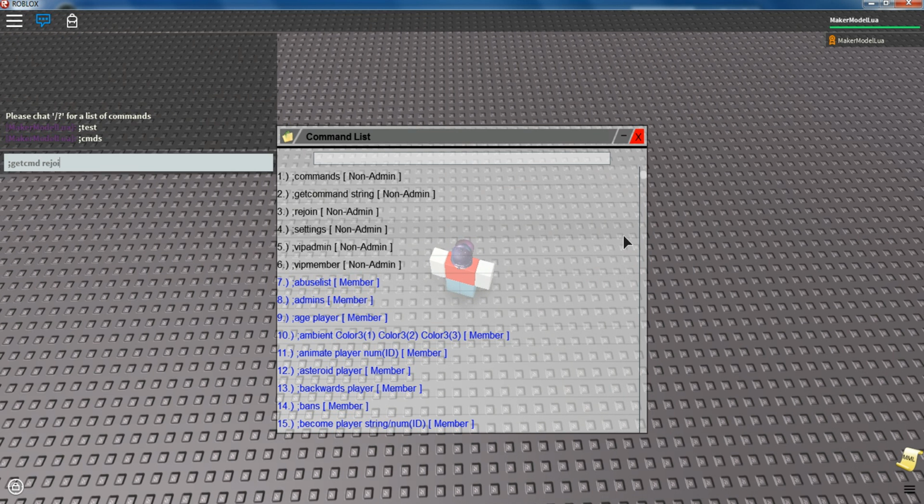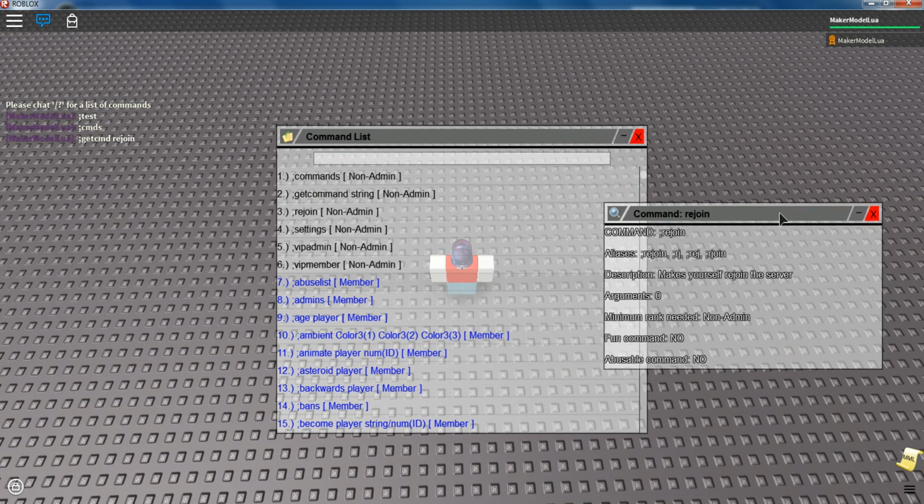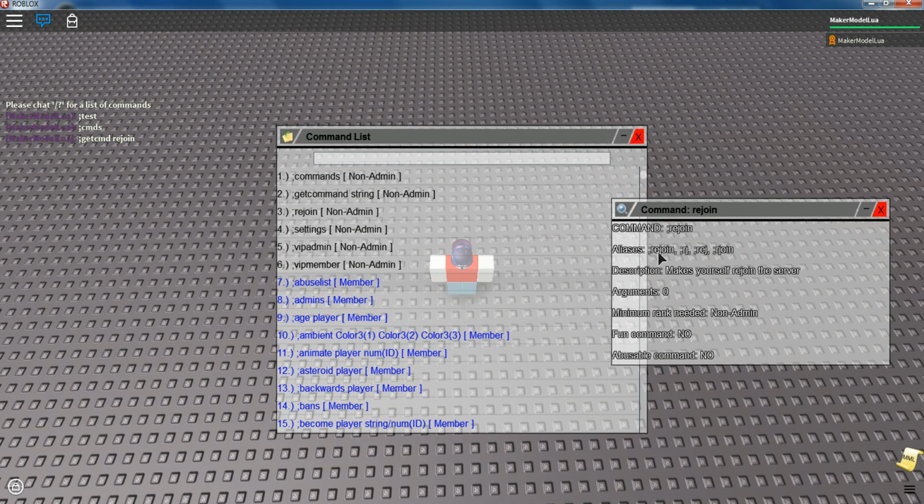So I want to know what rejoin is about. So I can see the command. It's rejoin. Its aliases are rejoin, semicolon RJ. And all these will work exactly the same as if you were to say semicolon rejoin. The description says make yourself rejoin the server. There are zero arguments, meaning there's nothing after it. You don't say a player's name. It's just semicolon rejoin. Minimum rank is non-member. It's not fun, and it's not abusable.